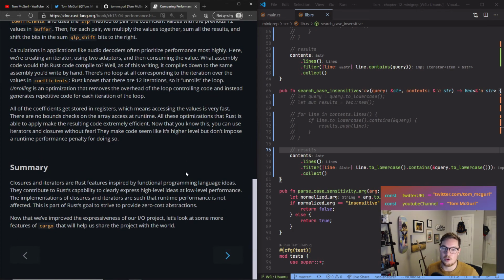Closures and iterators are Rust features inspired by functional programming language ideas. They contribute to Rust's capability to clearly express high-level ideas at low-level performance. The implementations of closures and iterators are such that runtime performance is not affected. This is part of Rust's goal to strive to provide zero-cost abstractions. Now that we've improved the expressiveness of our I/O project, let's look at some more features of Cargo that will help us share the project with the world.